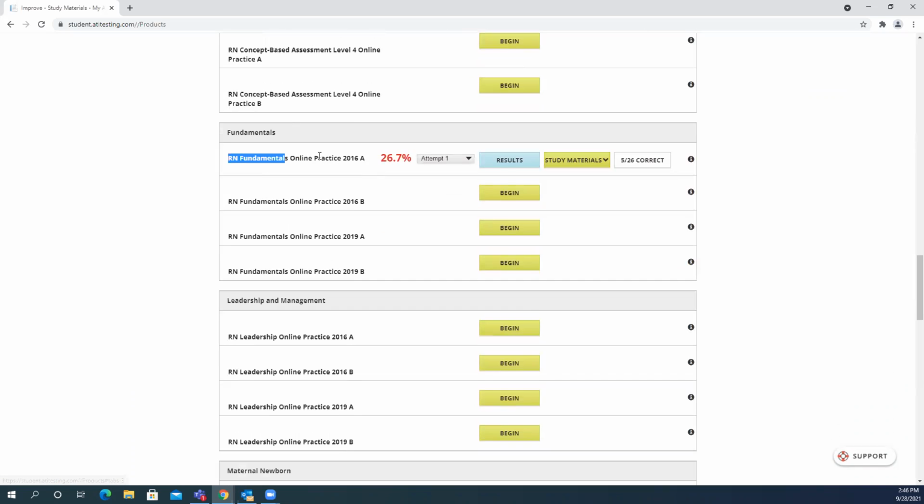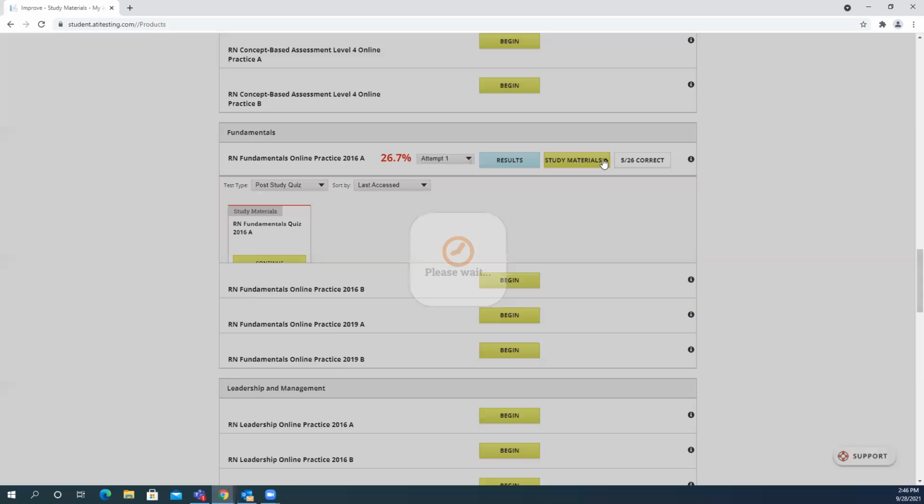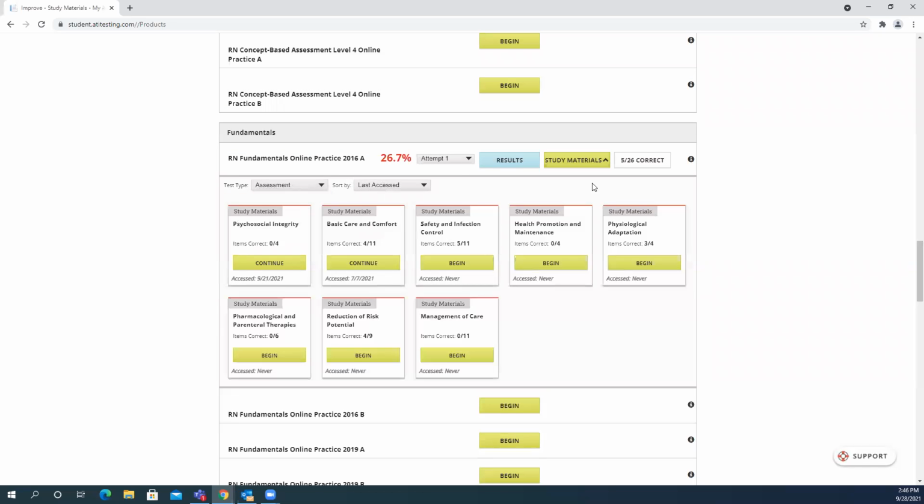So I've taken this RN Fundamentals Online Practice A. I got 26.7%, not so great, right? If I click the Study Materials button here, and then the first time a student would actually see this.